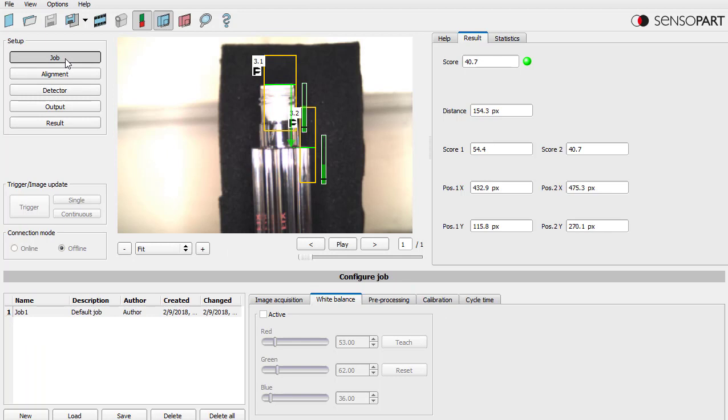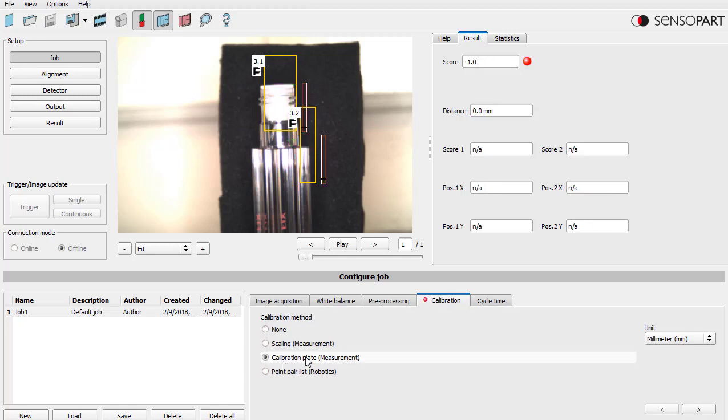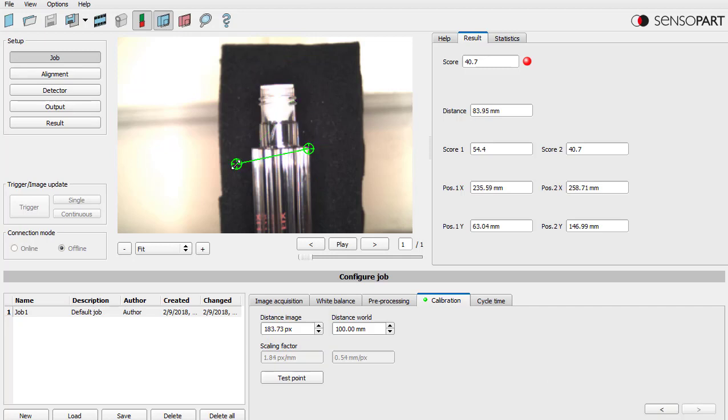Also to note, if we click on job and calibration, if we do a calibration, then this distance will be in engineering units, not in pixels. We have a one-click calibration with a calibration plate that you could print out, the PDF version that comes with our software, to actual size. Because we think in terms of millimeters and not pixels, you can always click scaling. If I put that the width of this thing is 30 millimeters, now I'm roughly in millimeters.